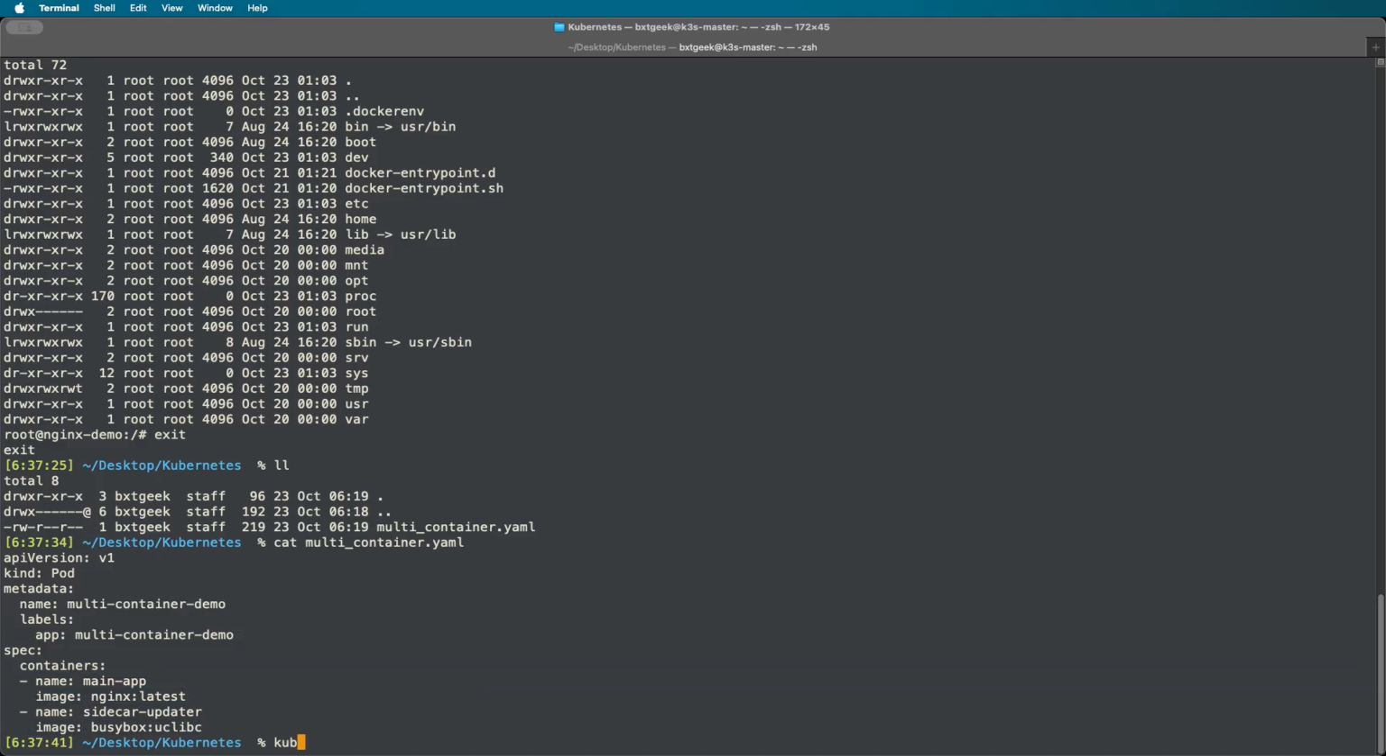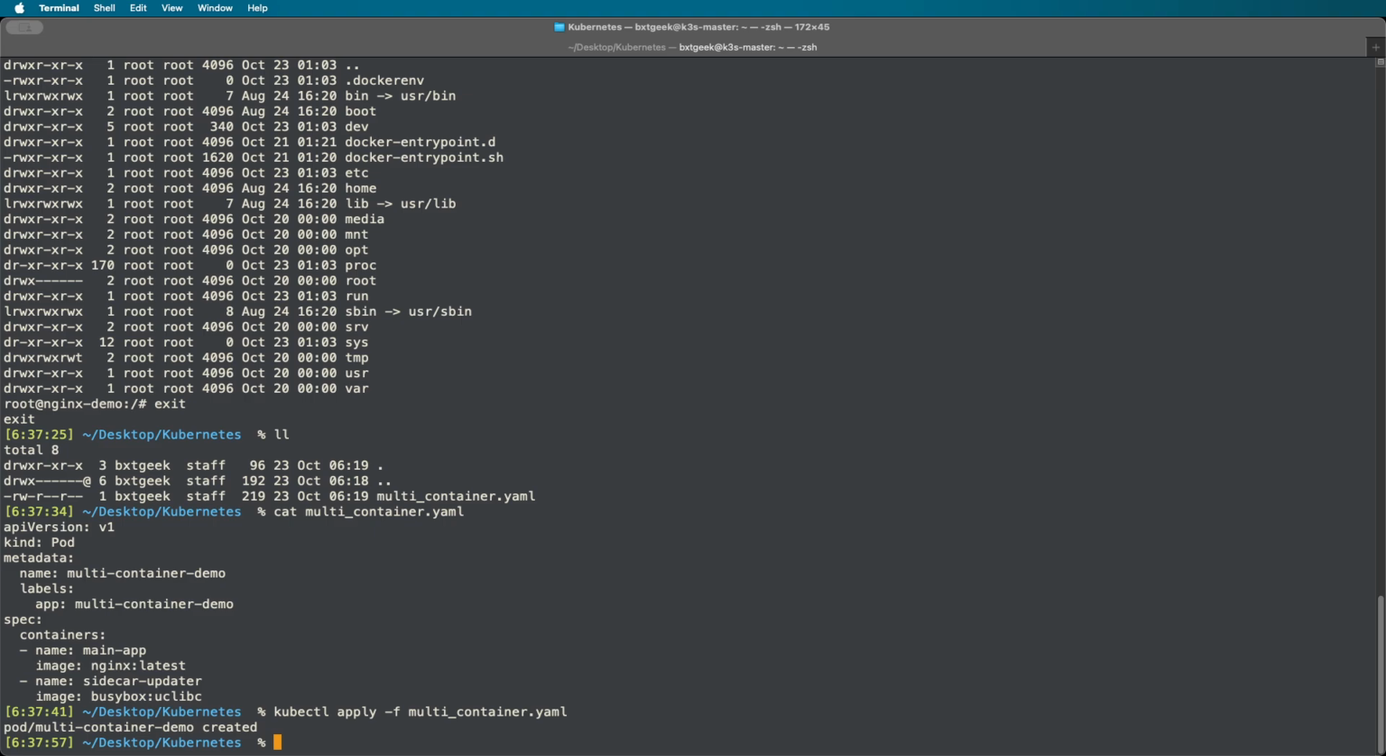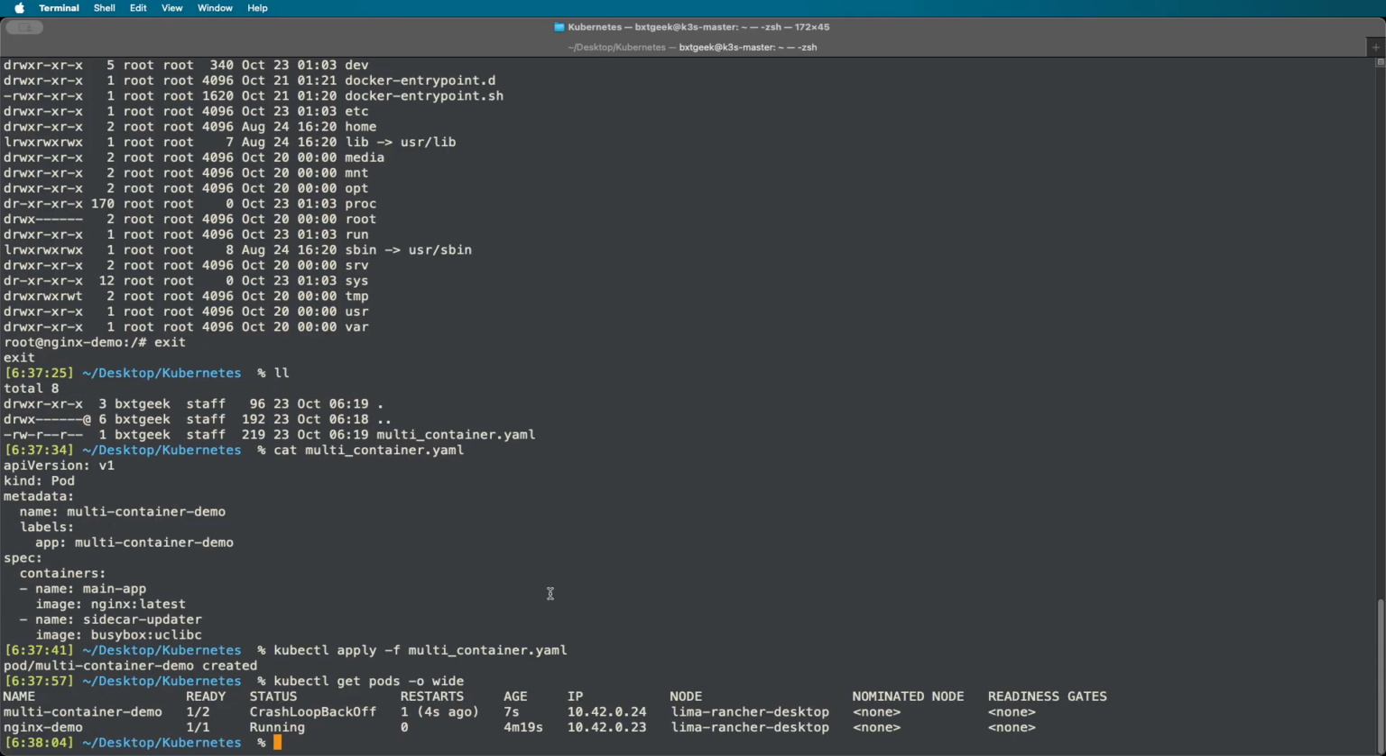How can we run it from the YAML file? Kubectl apply -f multi-container. It just got created. How can we verify? Kubectl get pods -o wide. So you can see our pod is there. There are two containers in total, and only one of them is running, and the status is CrashLoopBackOff. Okay, let's understand why exactly this is the case.